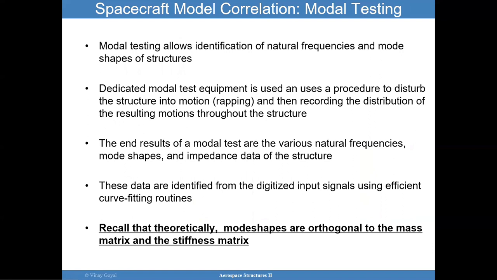So spacecraft model correlation is of extreme importance. It allows for the identification of natural frequencies and mode shapes. You can have dedicated modal test equipment that is really used to produce the disturbance into the model, and then you can record the motions using accelerometers. You can do it through a shaker and hammers. But the idea is that you can get the frequency response and mode shapes, and you can compare them with the finite element model. The end results from the testing are the various natural frequencies from the test, the mode shapes, and impedance data of the structure. These data are identified from digitized input signals using curve fitting routines that are quite efficient.